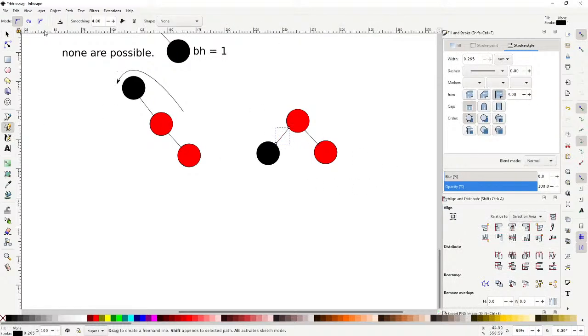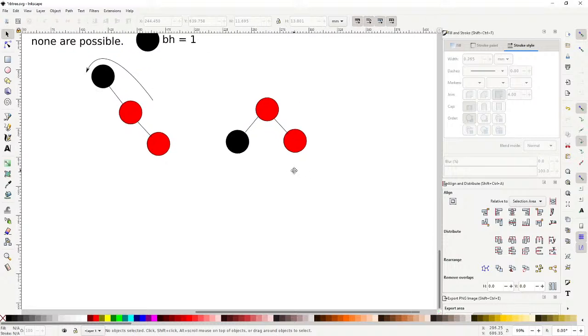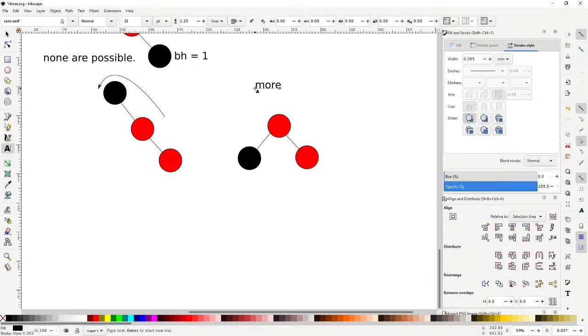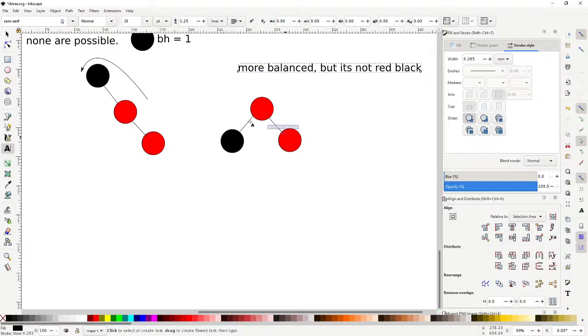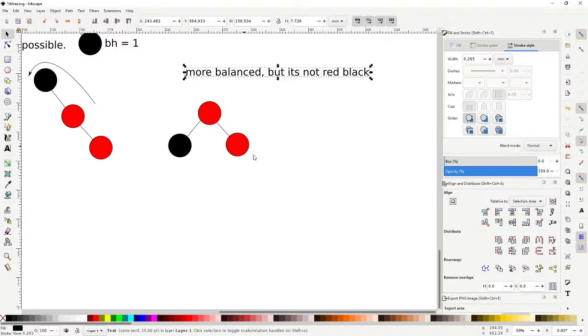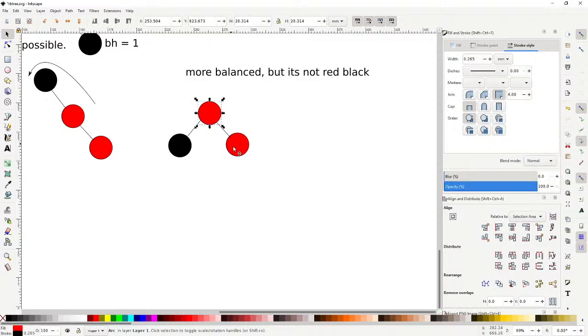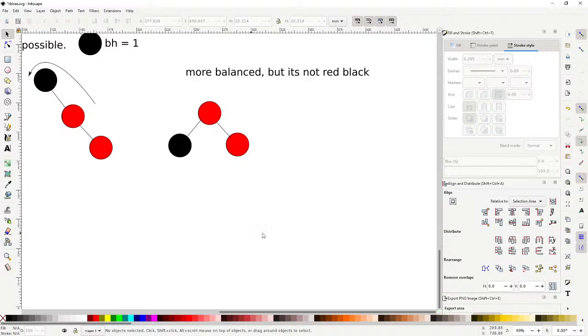And that's it. Okay, so is this a red-black tree? Well, it's a more balanced tree, right? It's more balanced, but it's not red-black. And the reason why is because it still violates two of the rules, right? The black height isn't the same in both directions. Here the black height is 1. Here the black height is actually 0. So it's not red-black because the black height's not fixed. And a red parent still has a red child.